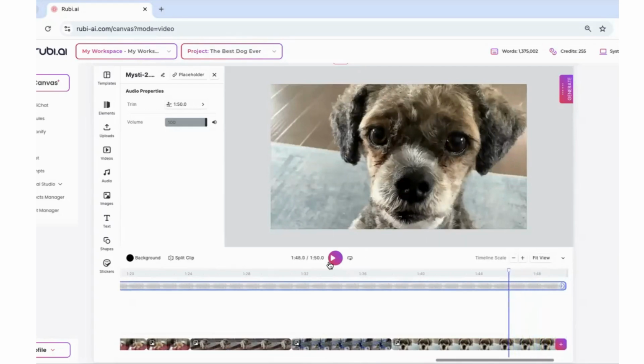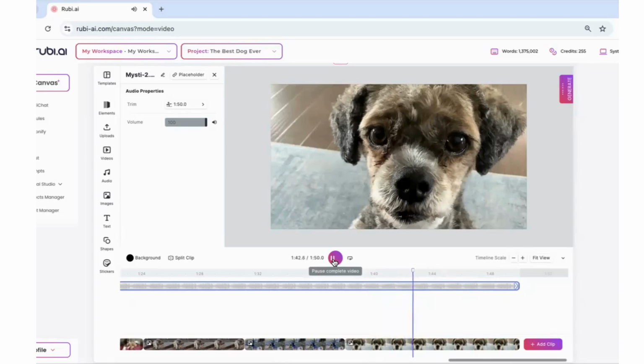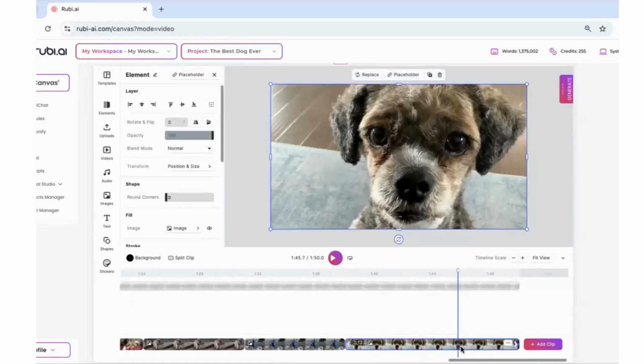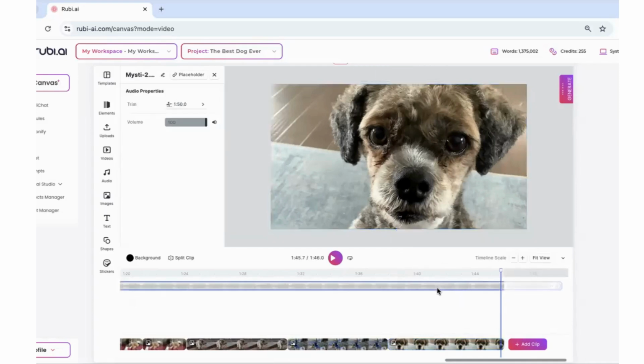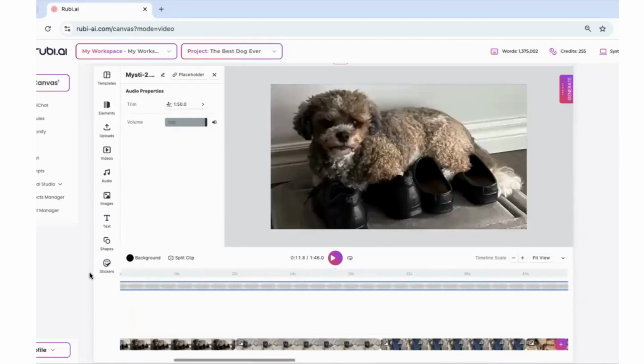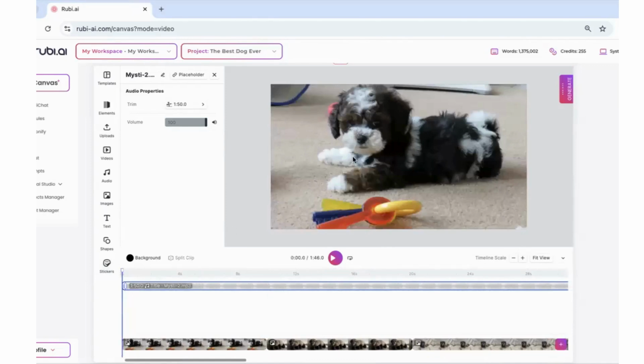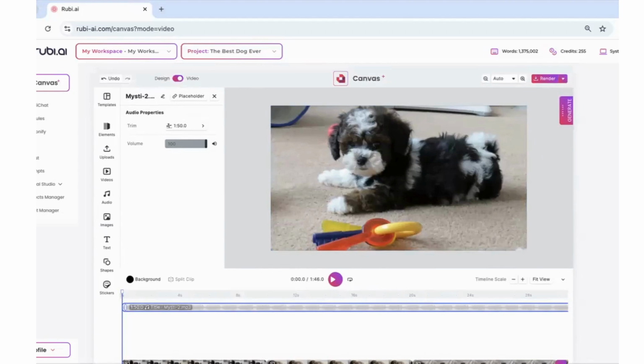Looks like it might not. So let's see. Perfect. It ends about there. So I will shorten it. There. Okay. That's what we need to do. So now the video is done with the music. So what we want to do now is we want to save it.